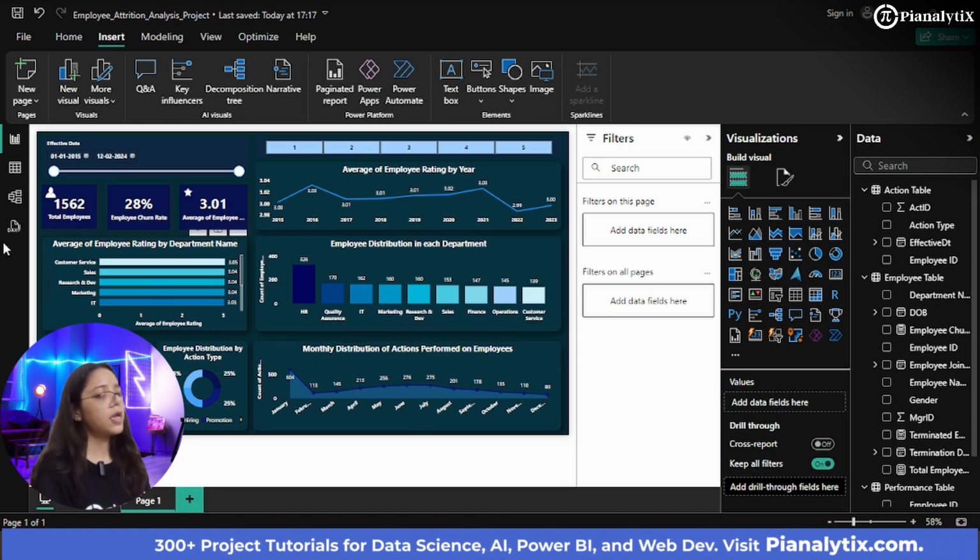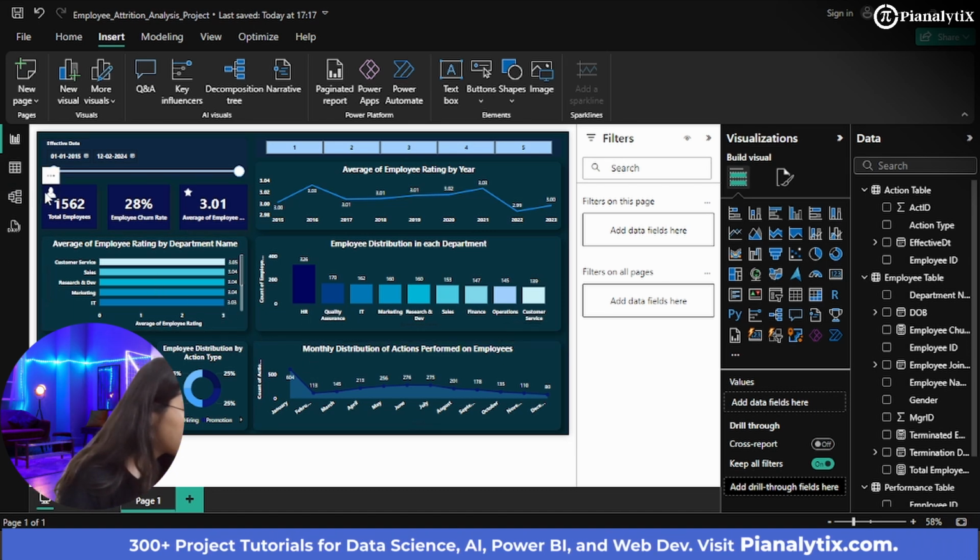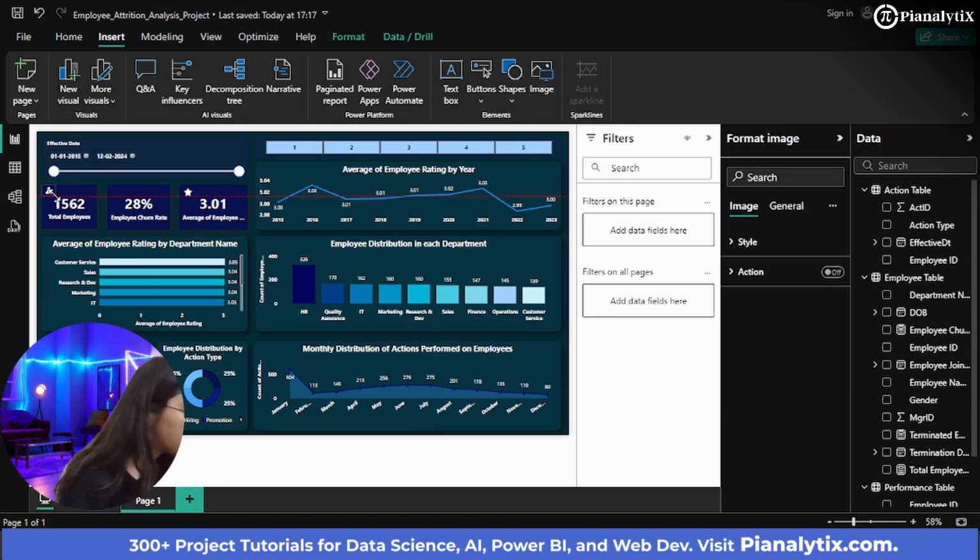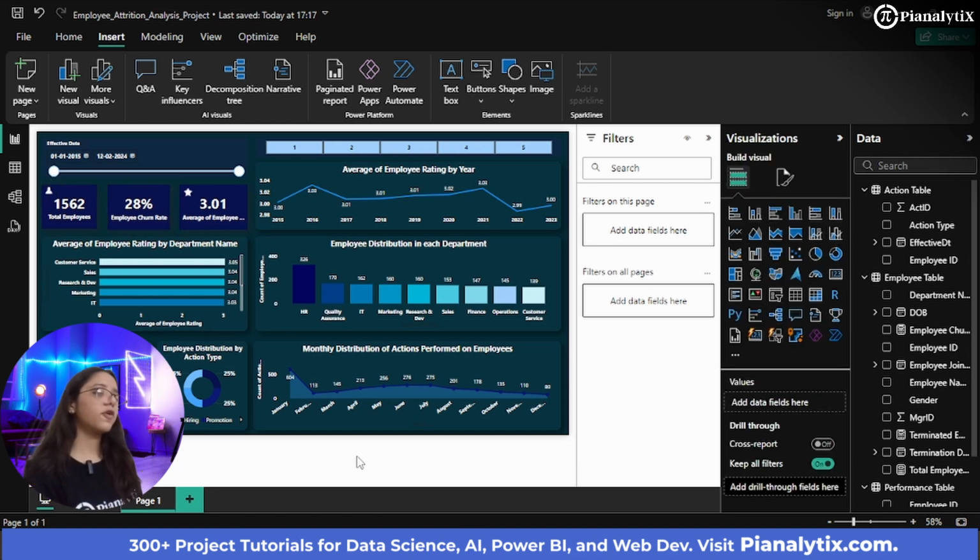So now you can see, you can add images. I think I can just make it shorter. Yes, now it looks good. So you can add images also for much more clarity. We don't need a symbol for churn rate.